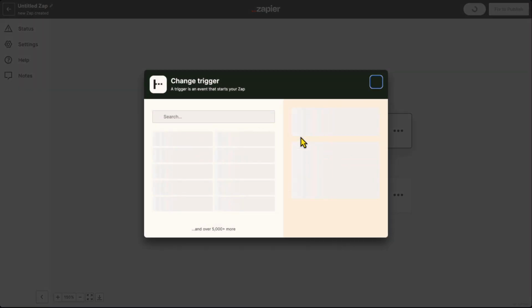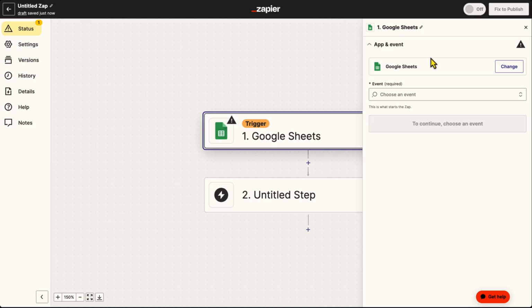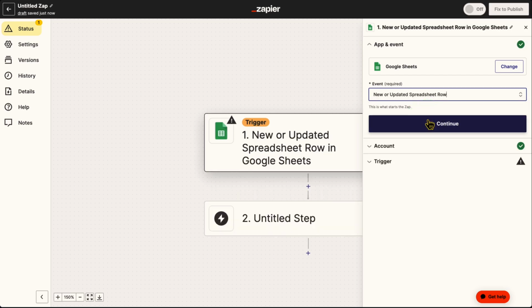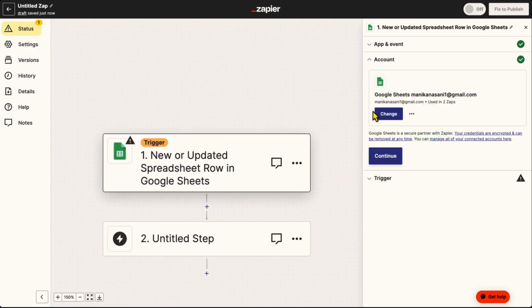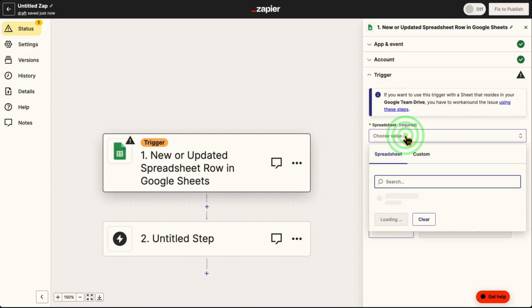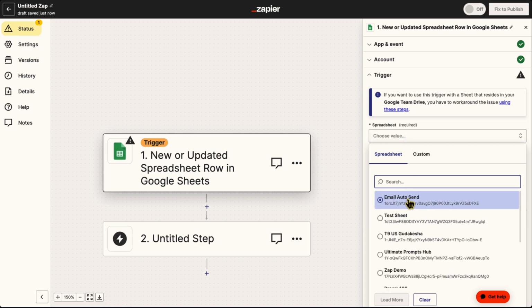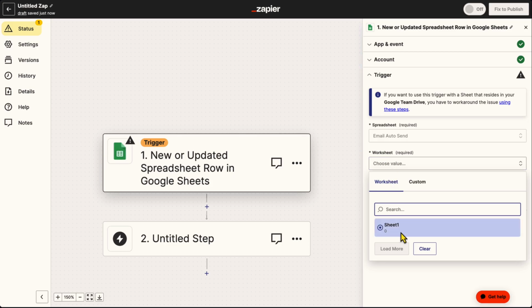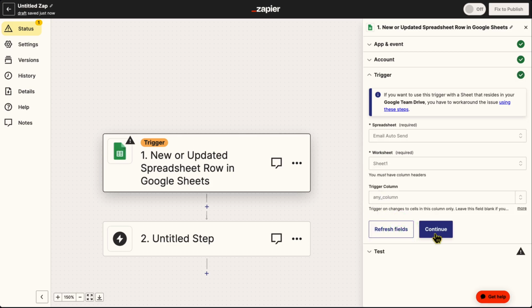Trigger would be Google Sheets. The event is new or updated spreadsheet row. Continue. It will prompt you to log in with your Google account. Already have mine. Continue. Spreadsheet: the one that you just created, Email Autosend, the worksheet, Sheet 1, yes, and the trigger column can be anything.